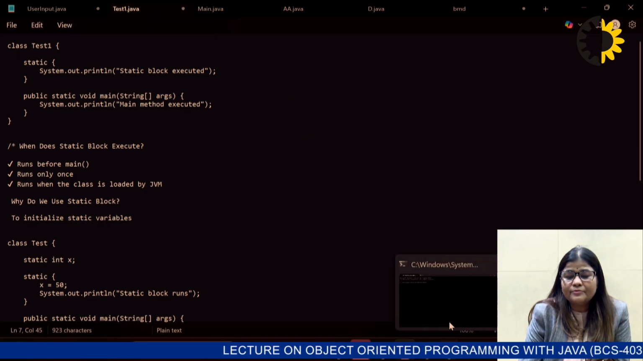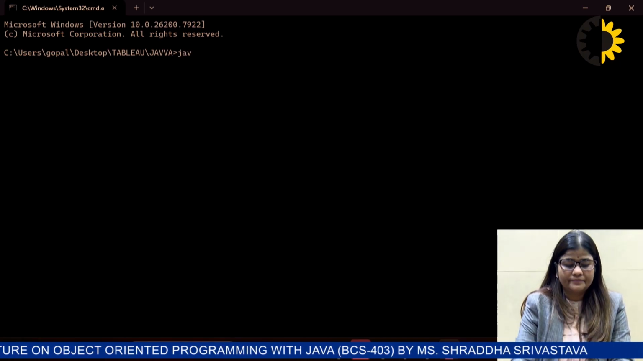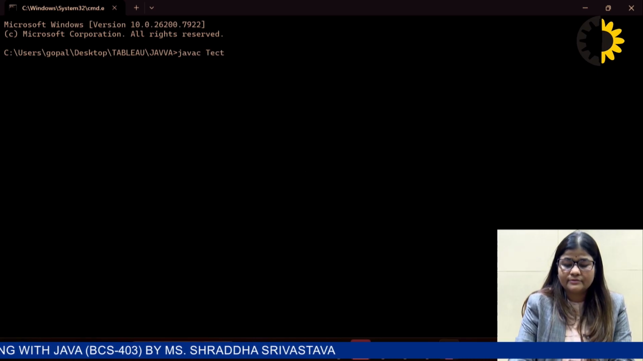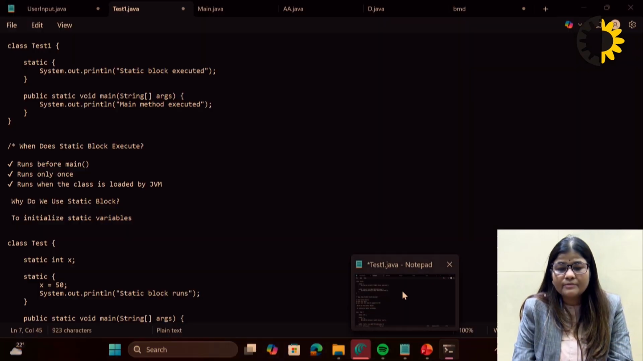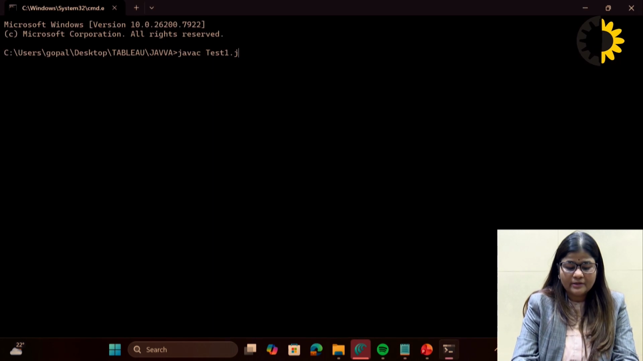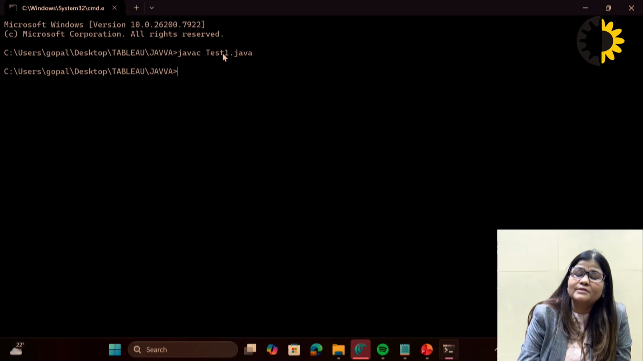So in CMD, I write javac. This is the Java compiler, and I have to write the file name. What was the name of this? Test1.java. So I am compiling this program. You can see my program is compiled without error. So javac is the Java compiler, and I have compiled this program with javac using the file name, that is Test1.java.